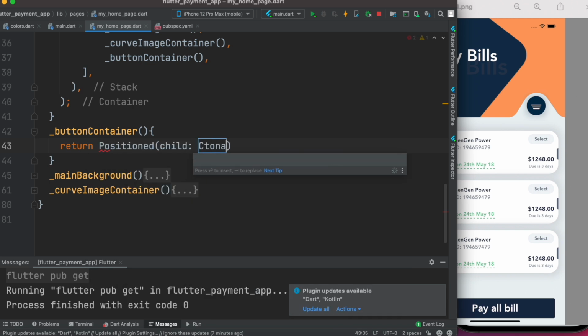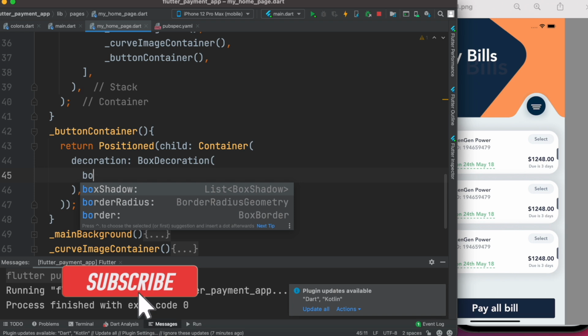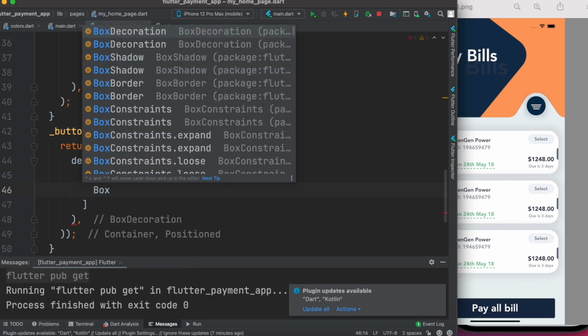Within the positioned widget we'll return a container. We're returning a container because we want to have this background color as well as this bit of shadow over here, as you can see. So we have a bit of shadow, and that's why a container would help us. So we'll do decoration, box decoration, and what else we could do? We could do box shadow over here.